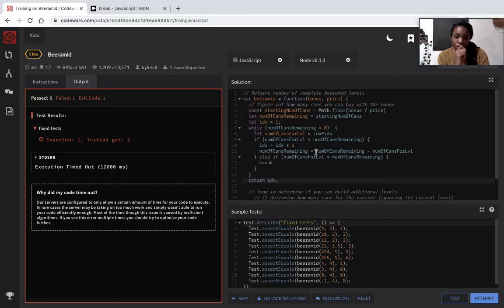Well, no. Okay, so I think this needs to come out. Right? Okay, so either way, number of cans remaining is going to equal number of cans remaining minus number of cans for level. So that's going to be 4 minus 1, which is 3. So then it's going to come back through the loop, and index has now been set to 2.